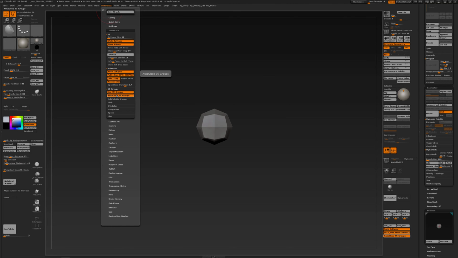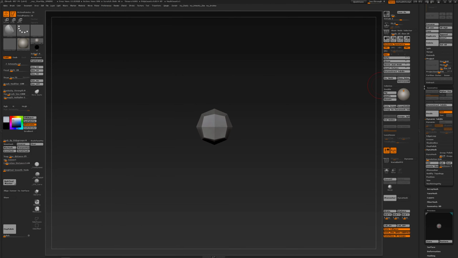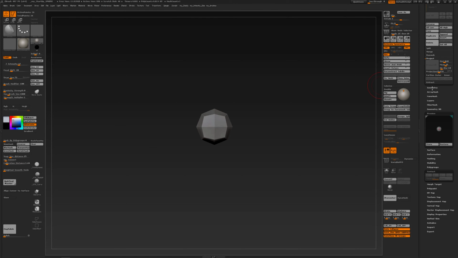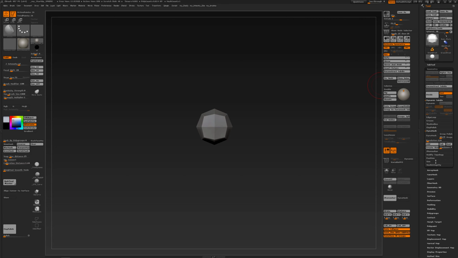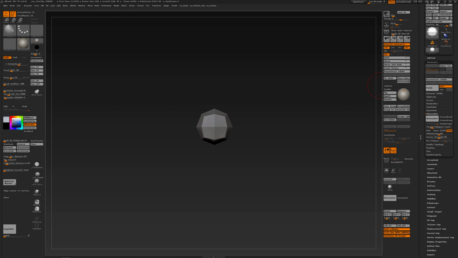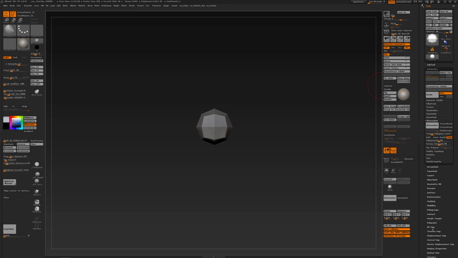If you turn this on, now when I click, for instance, geometry, now you see that the others close. When I go to clay polish, dynamesh closed, zero measure, and the others closed, and so on. So this simplifies your interface, and searching through the different subpalettes becomes a lot easier.